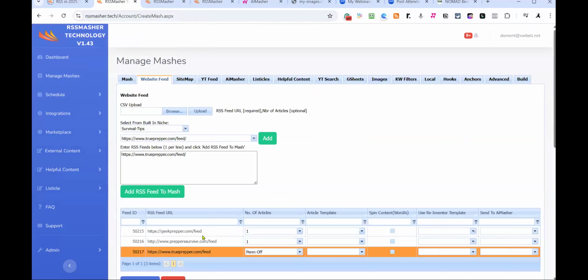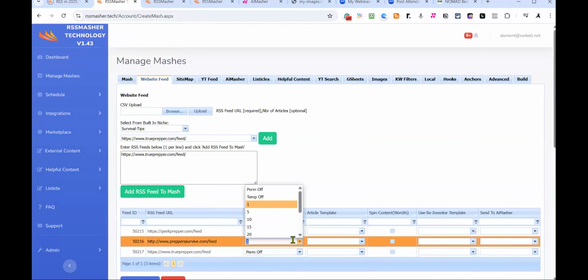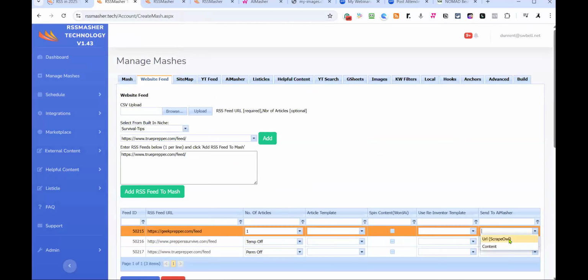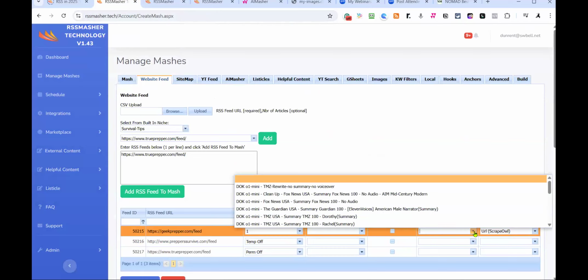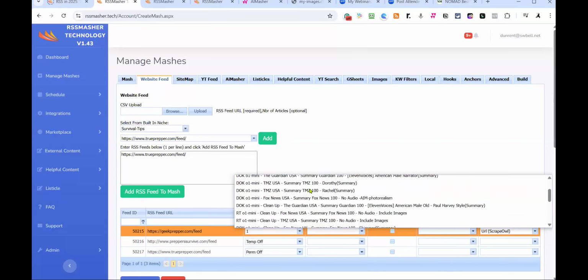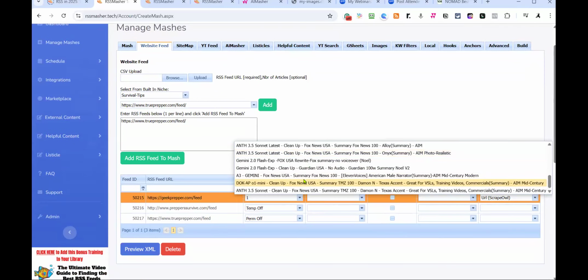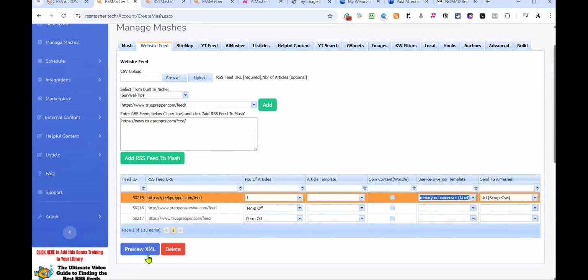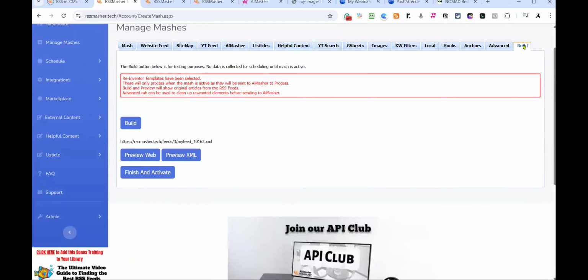And Prepper Survive. Let's just test this one. So I'm going to use a URL rewrite. Okay. Geek Prepper. I don't need a cleanup because I'm already doing a cleanup with ScrapeOwl. But I'm going to come down here and use something like this: Gemini Flash, Fox, rewrite, Fox, no voiceover. Okay. Now I'll get this little red message over here.